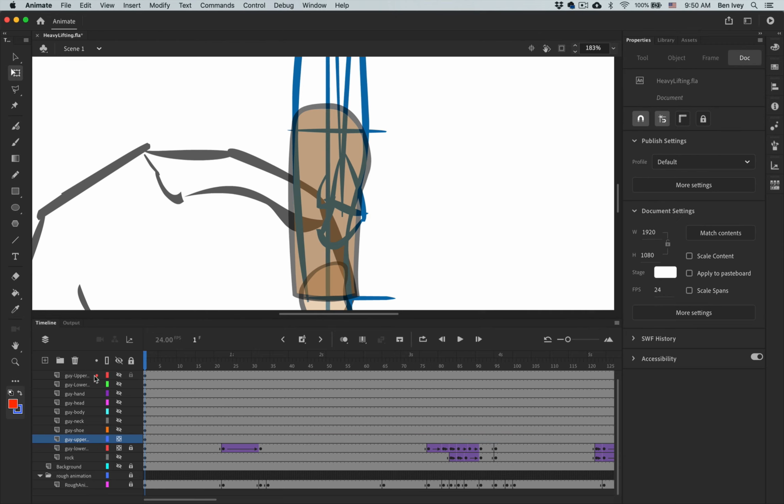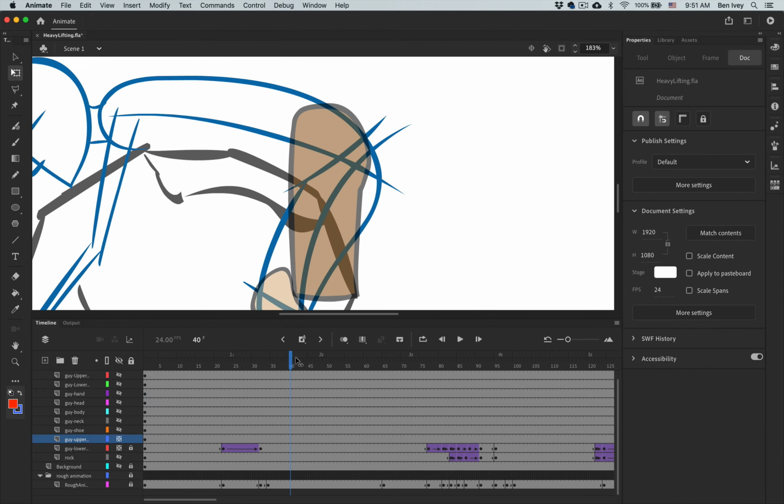The process for this is going to be exactly the same as we've done with the lower leg and the rock. I'm going to move through looking for each change in a keyframe and then adjust the position of this leg to match a new keyframe that we set up.